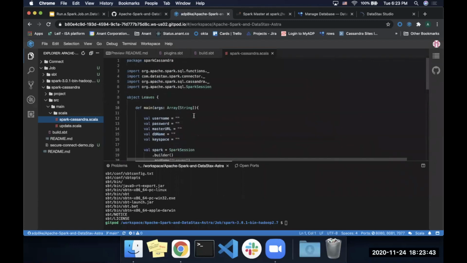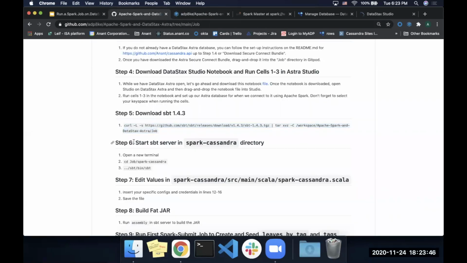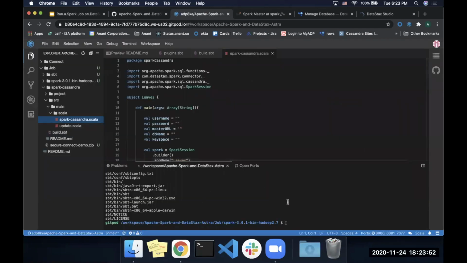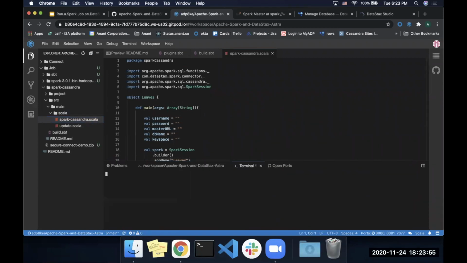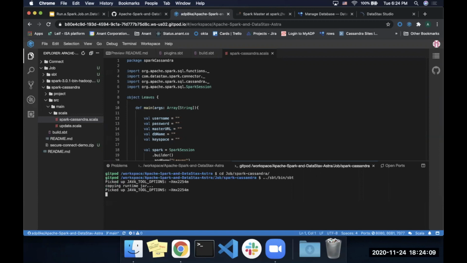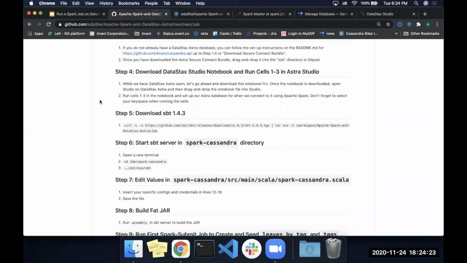All right, so now let's go back to the README. And so we'll go ahead and start our SBT server in Spark Cassandra. So we are going to open a new terminal, and then we are going to cd into job Spark Cassandra, and then we're going to run period sbt bin SBT, and that is going to start our SBT server in our Spark Cassandra directory. It's going to take a couple seconds because it has to download the packages. But while we do that, let's take a look at the rest of the README.